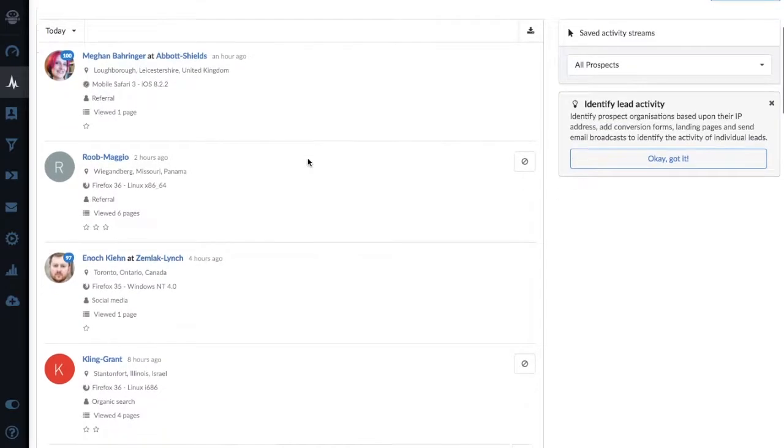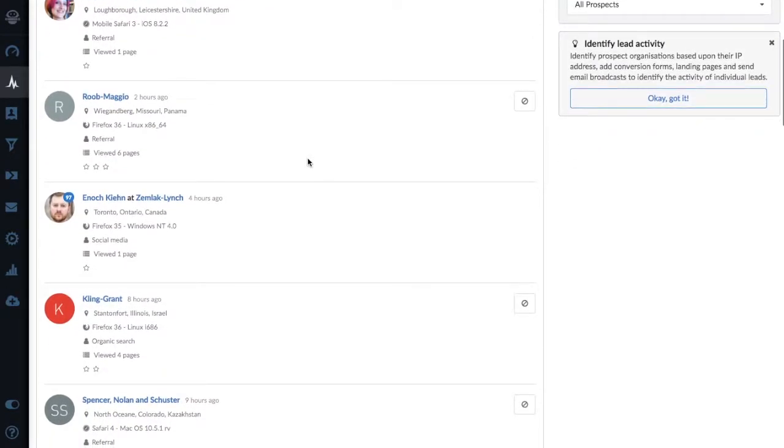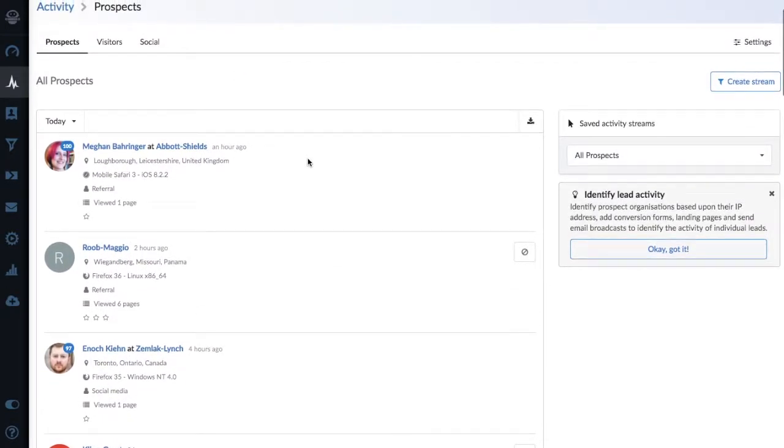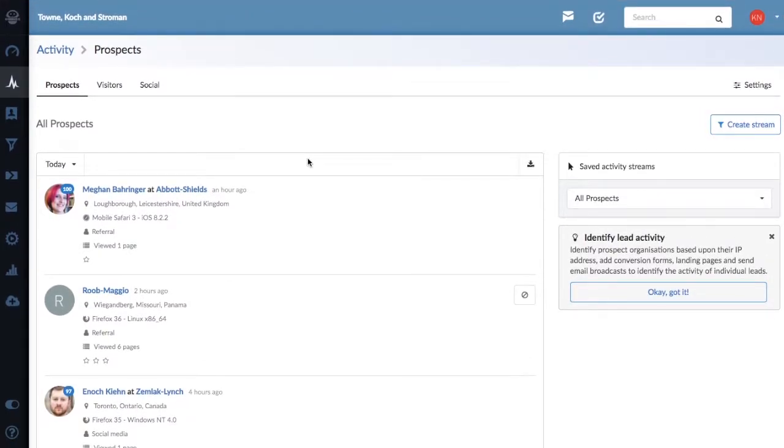So there are just a few uses for activity streams, from sales team enablement to segmentation and as a nurture trigger.